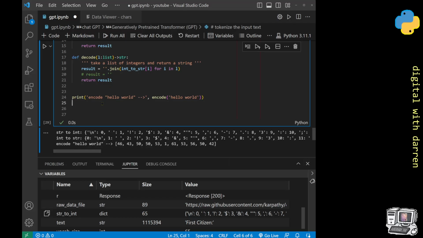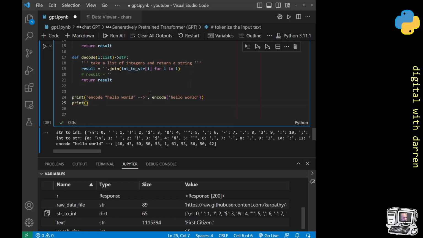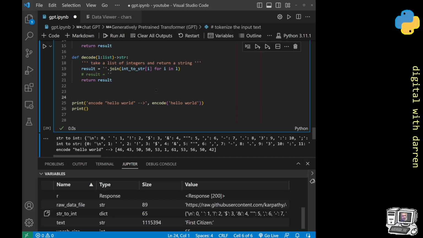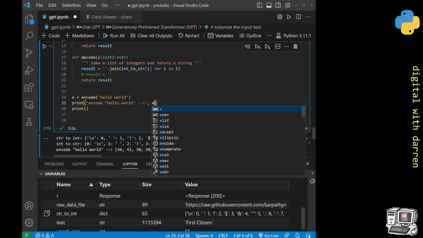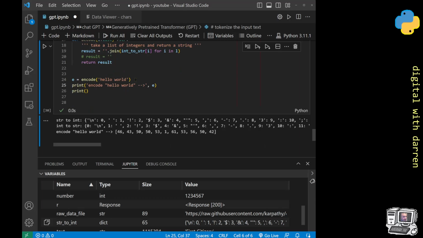So print. In fact, what we might need to do, just to test our encoding, we'll just do E is equal to, because that's going to be our encoded stuff. So I'm going to just cut that out here and paste it in there, because we want to decode what we've just encoded. We've got an E there, so that still works. We've just done an encode, and now we want to do a decode of the encode.